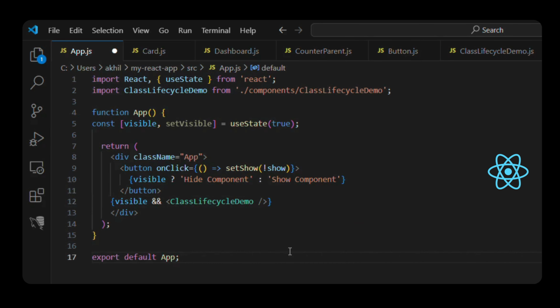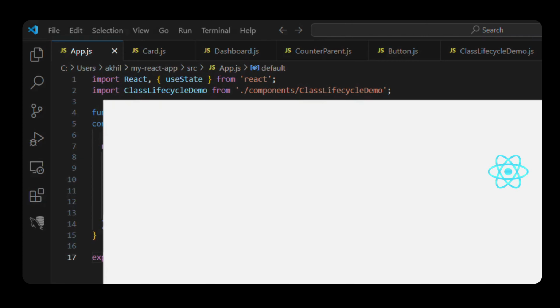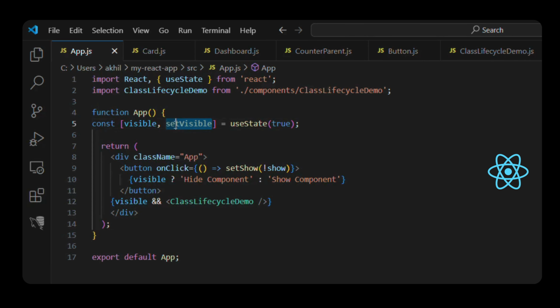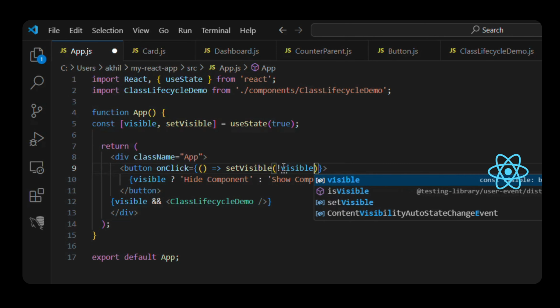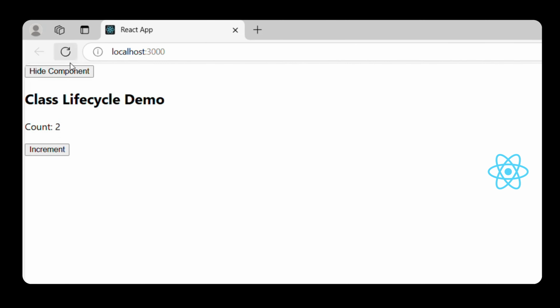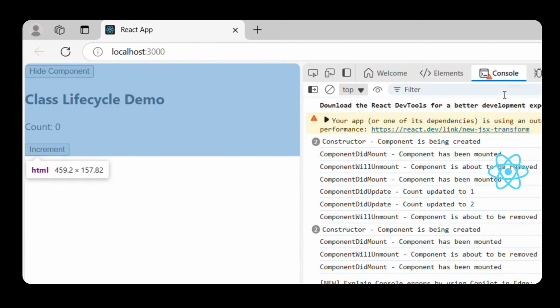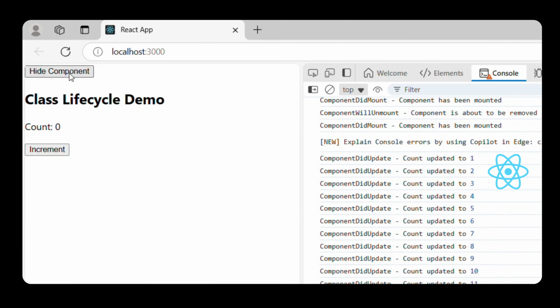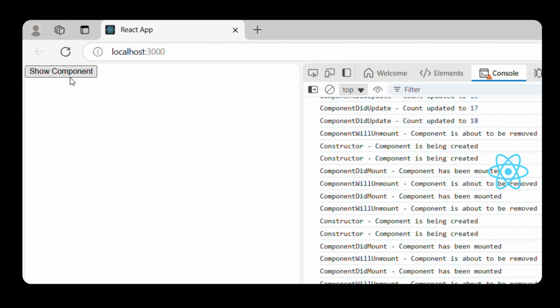Now head over to your browser at localhost:3000. Click Increment and check your browser's console. You'll see componentDidUpdate log every time you update the state. Click Hide Component and you'll see the componentWillUnmount message. This shows how React tracks your component's journey from creation, updates, and finally removal.